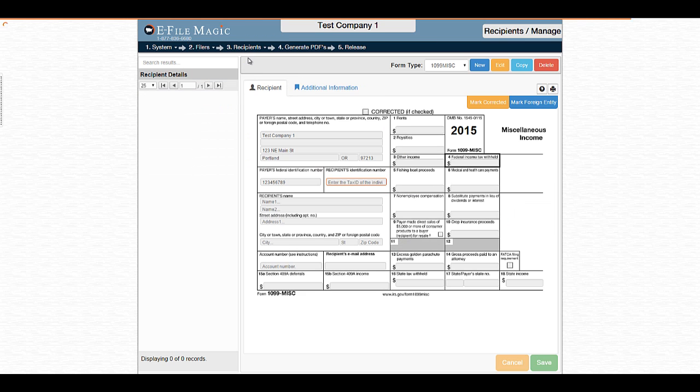Once the recipient screen is loaded, you'll notice it's similar to the Filers screen. We have a search section that allows us to search for any recipients that are contained within this filer. We have a Recipient Details section, which denotes the details of the recipients that are associated with the filer. And then we have a familiar form that represents the form that we're filing on behalf of.